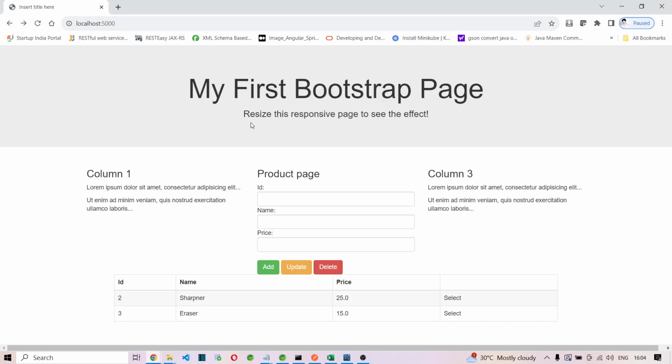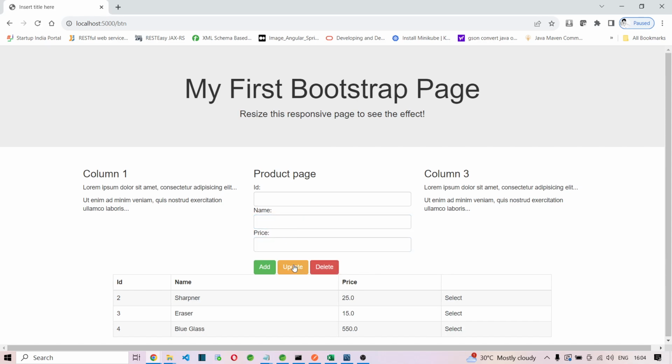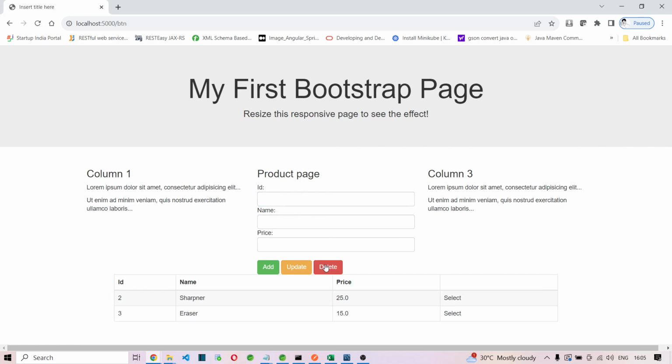Refresh. Shall we add one more product? Tell me the product name. Sunglasses. Okay, price 400. Add. Can you see the magic? Okay, I'm going to update. Okay, sunglasses, blue glass. Correct? Blue glass. Price 550. Update. Can you see 4? It is updated as blue glass and 550. I'm going to delete that now. Done.